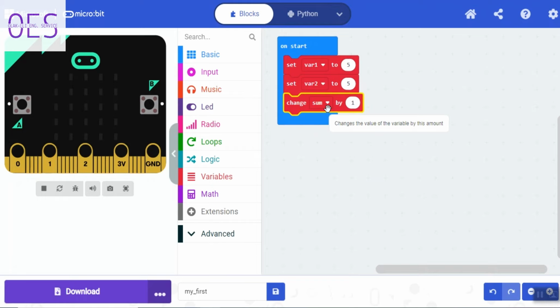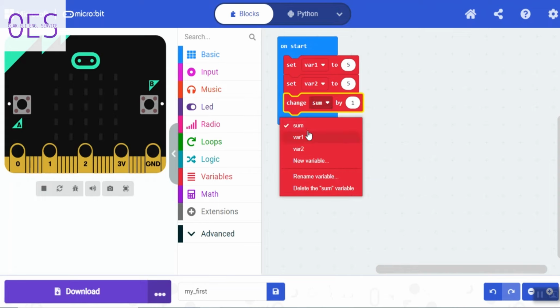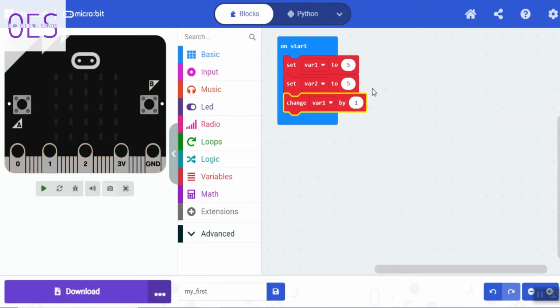to select another variable, or to change a variable from the sum variable to another variable, simply click on this icon over here and then click a variable you want to use. So in this case I'll be using the variable 1, so click on that, and now as you can see, change variable 1 by 1. So now what this will do is it will increase variable 1 by adding 1 to it.